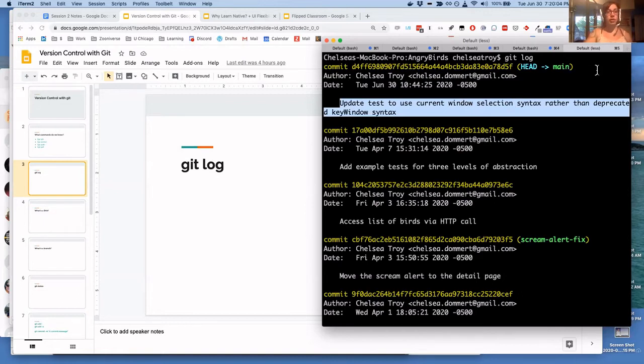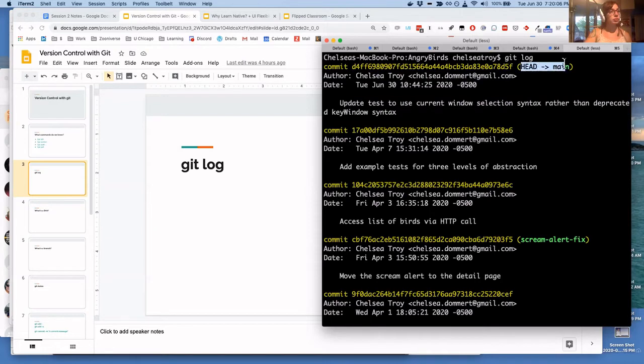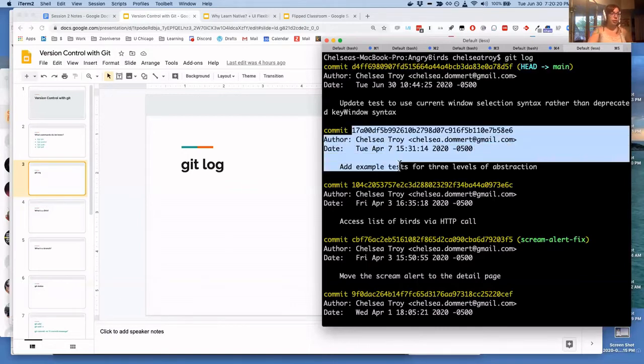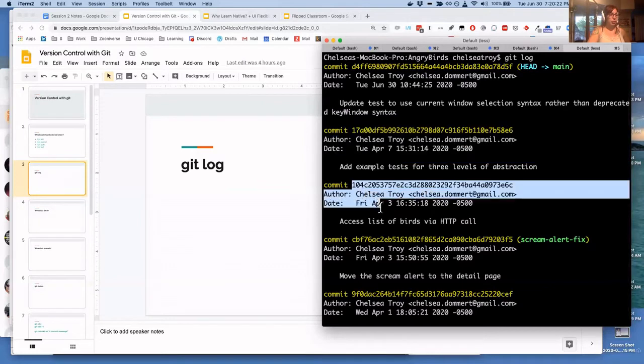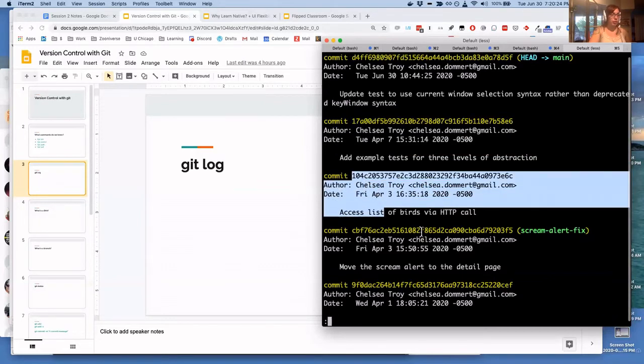There's one more thing to note, which is this in parentheses up here. This is the branch. So we'll talk about what a branch is here in a second. But as you go down, you can see that the next most recent commit is below, and the next most recent commit is below, and so on and so forth.